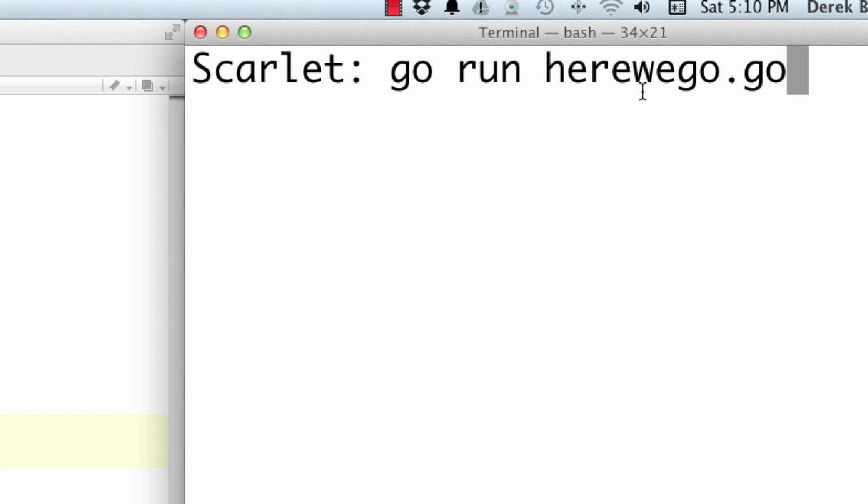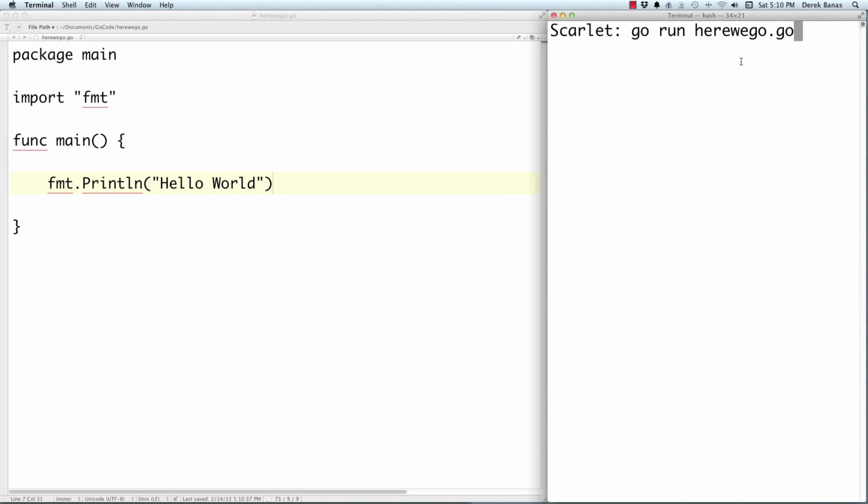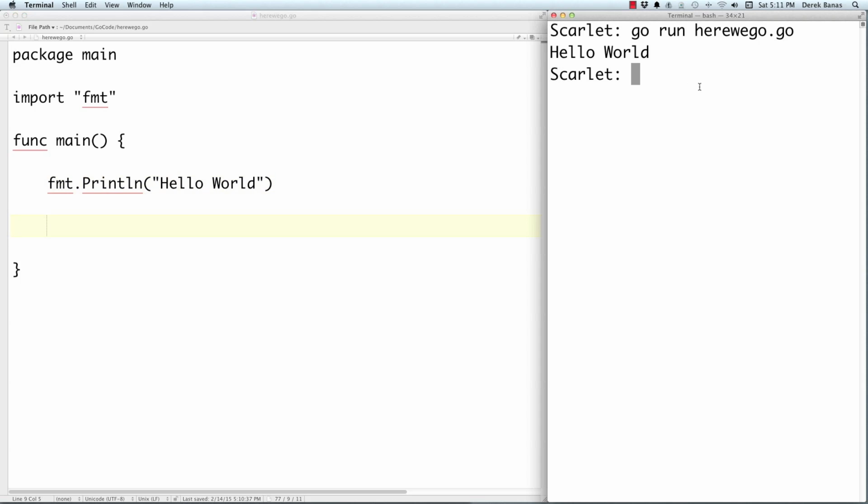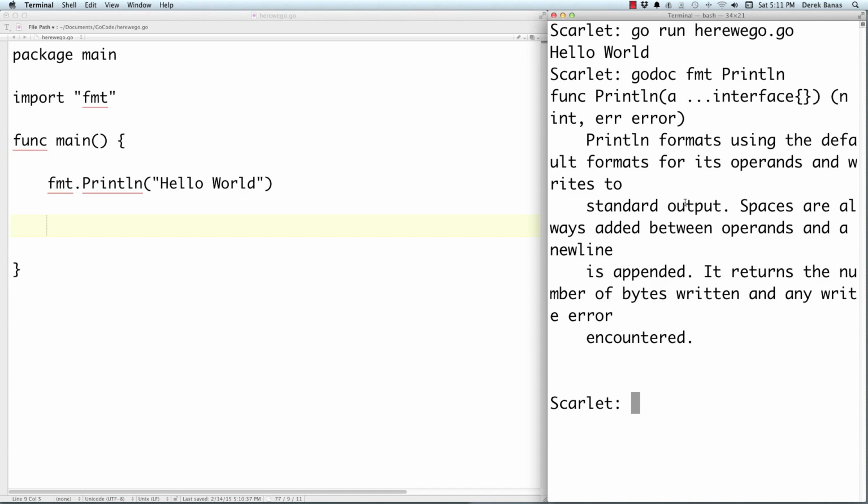You can see over here we can execute a Go file, and the name of it is herewego.go. The extension is go, and you would just type in go run and whatever the name of your Go program is, and you can see hello world prints out like that. Another thing that's kind of interesting, if you have the terminal over here, you can just type in go doc and then whatever the package name is, and then whatever function you're interested in. It's going to provide you all sorts of information in regards to what that function does and how it operates.